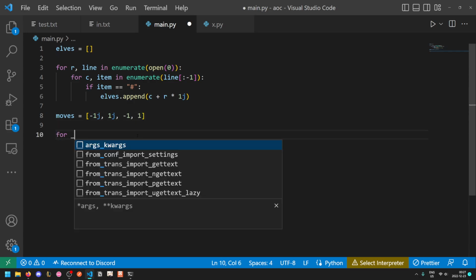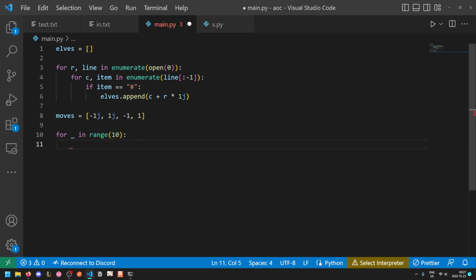And now we need to simulate all of the rounds. To simulate the rounds, we first need to collect a set of where all of the elves are, so that they know where the other ones are. So occupied equals set elves. Actually, I think this would be a bit easier if we just kept the elves as a set. Okay, so we no longer need to convert it into a set at each round.